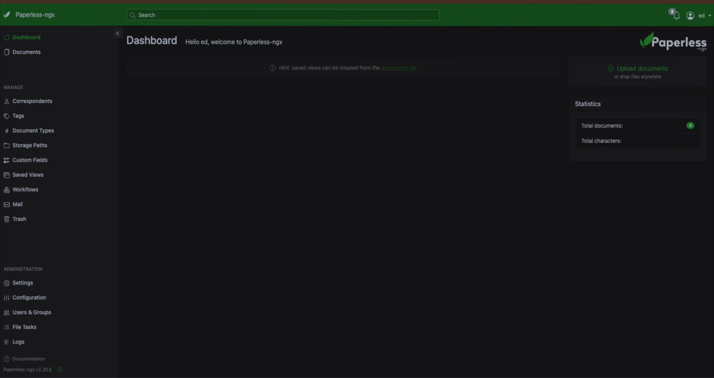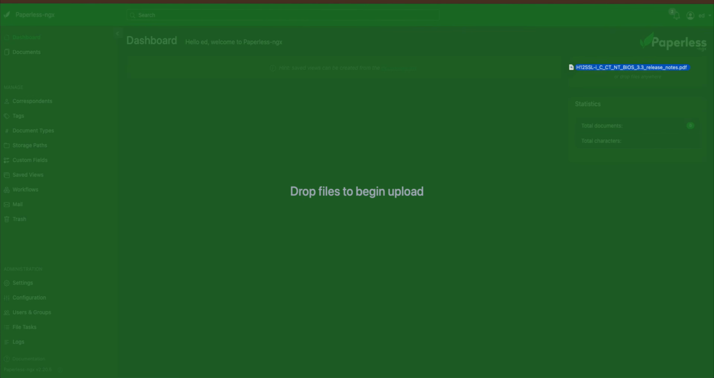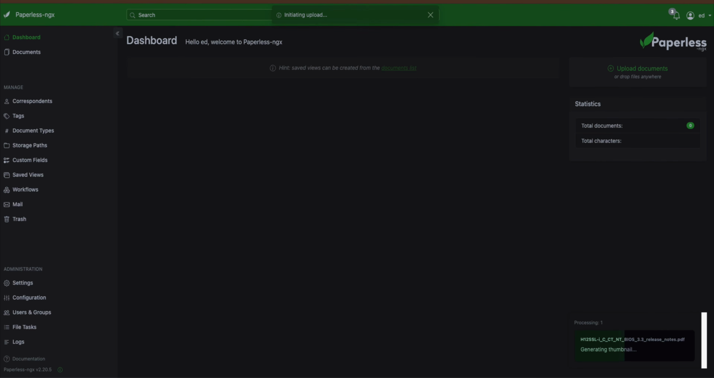Now there's two ways we can actually get documents into Paperless. We can either put them in the consume folder or we can just upload them or drag and drop them here. Okay, so I'm going to drag a PDF into here, which is some BIOS notes, and we can see it's uploading and we can see it's completed. Let's click on Open Document.